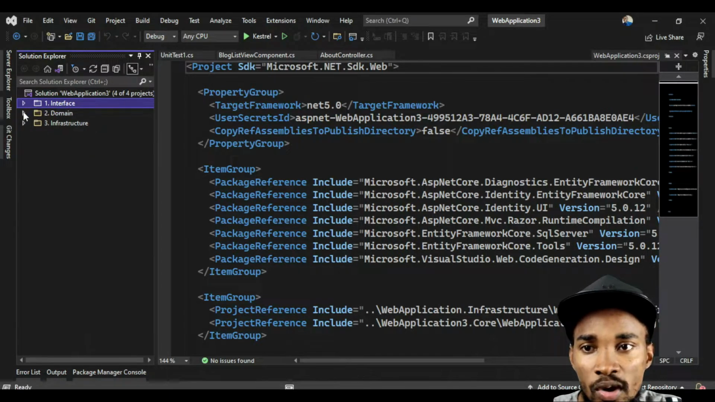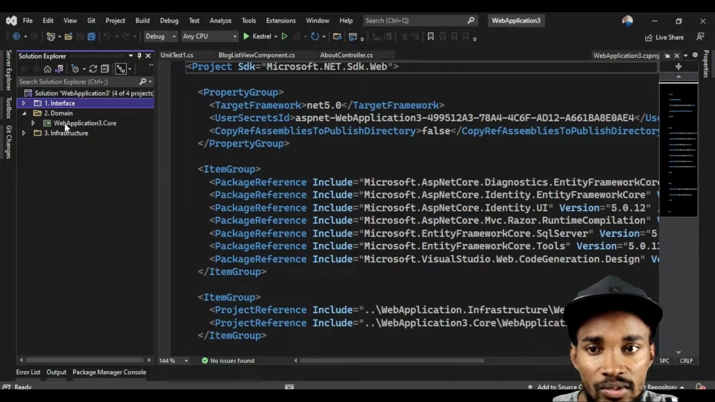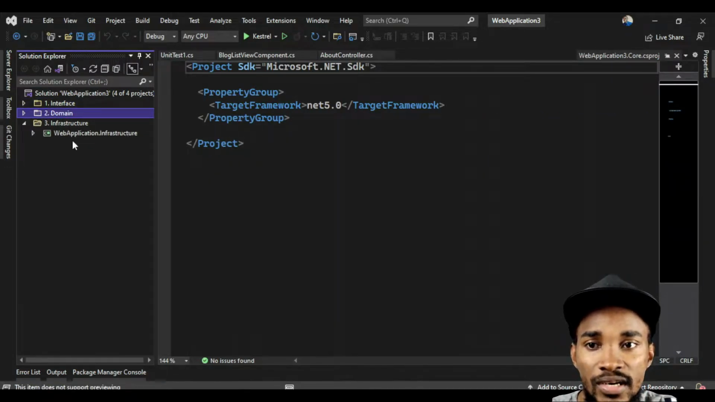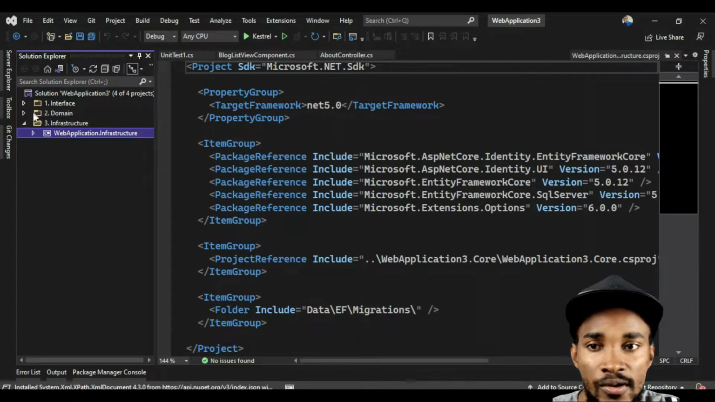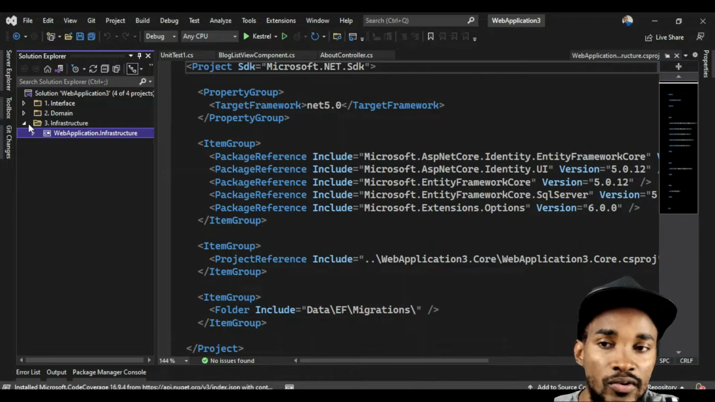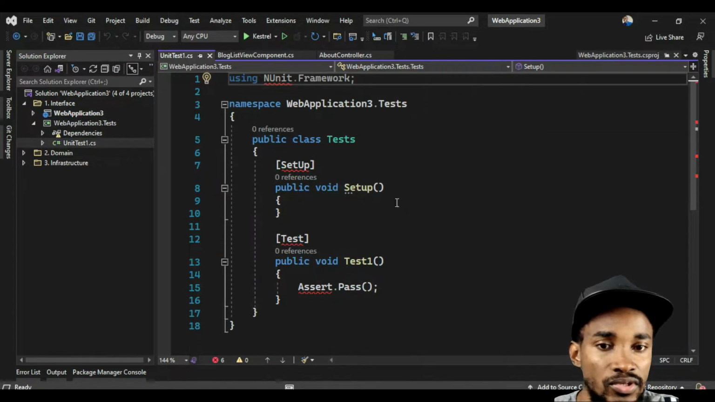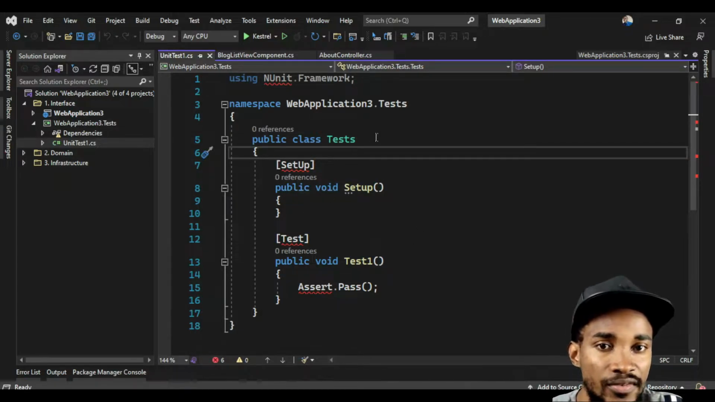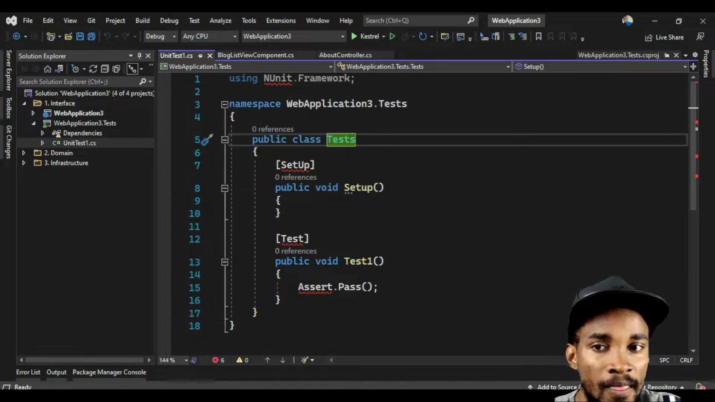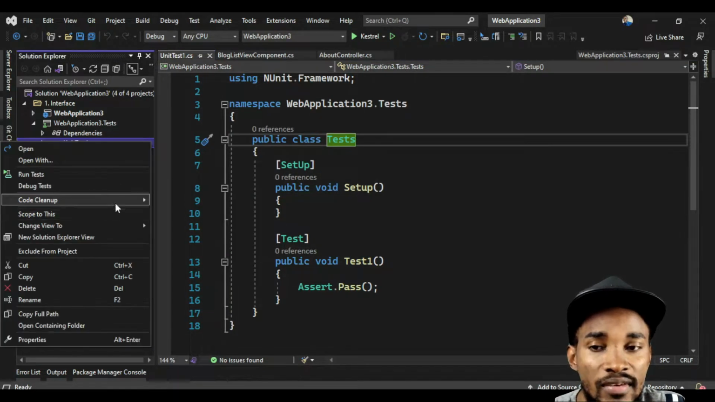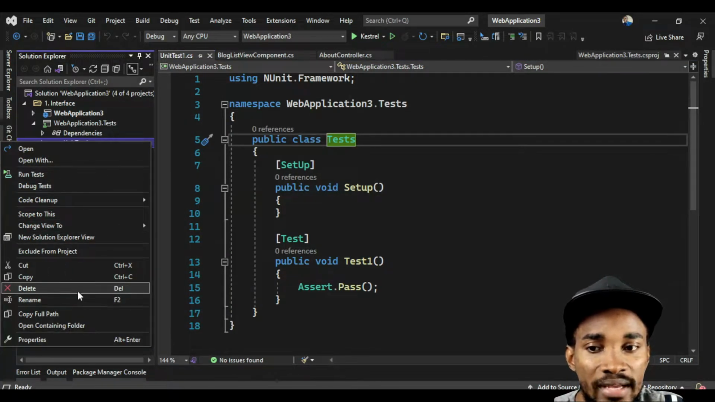Because as you go along, you can actually add another one here and call it web application 3.core.tests, like that. And then you have one again for infrastructure, same story. But now, like I said, we're just going to focus more on this actual section. So now you can see right there, it has a basic one that comes default, which is just this unit test 1. What I do normally is I just take this out and create some sort of structure in here just to know where the tests are.